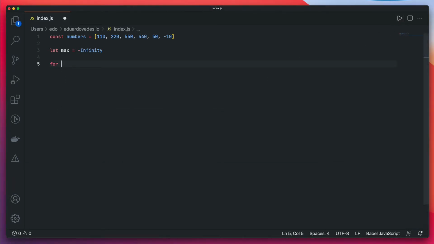We can also use a for...of, which I feel is a bit more declarative and succinct. Basically, the logic stays the same.